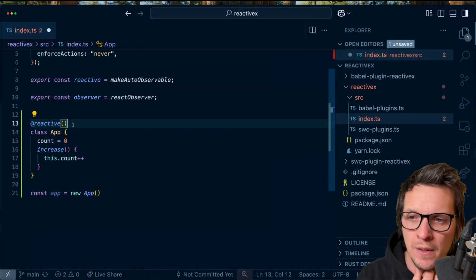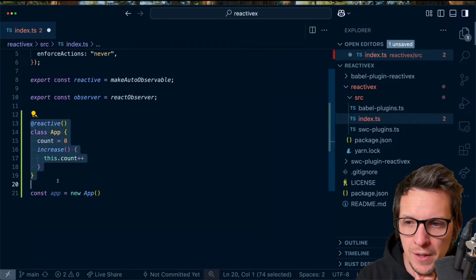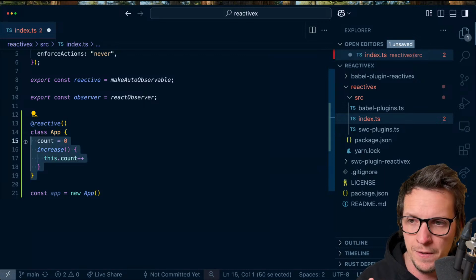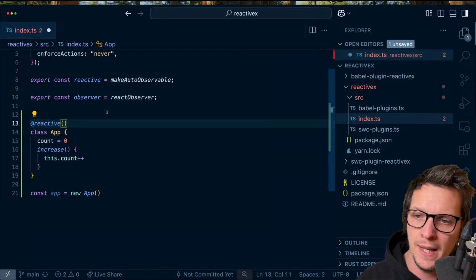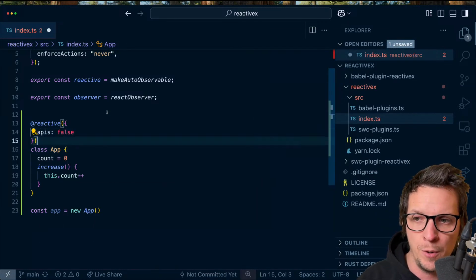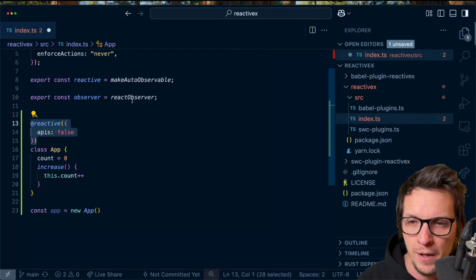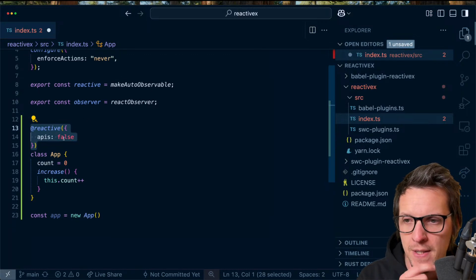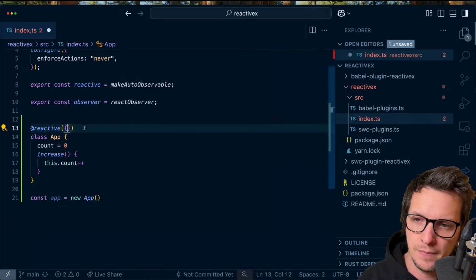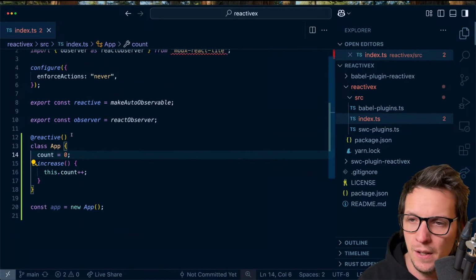So yeah, I'm not there. I have some concerns about this, but what we're going to do is try this and see how it feels. The idea here is you call this decorator, and then you can pass something like APIs false. This is part of the makeAutoObservable API, or function of MobX, where you can say don't make this observable, for example. So there are ways to handle this.